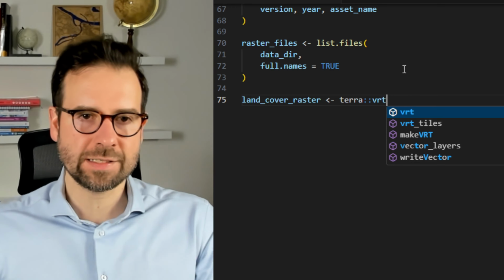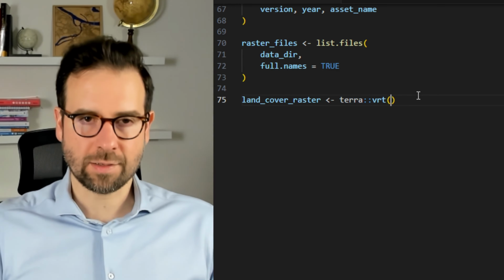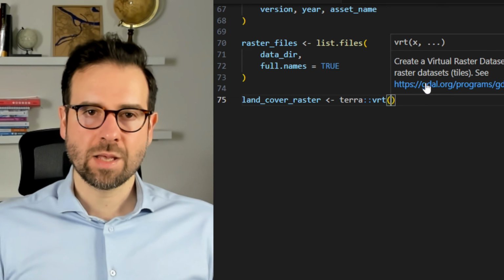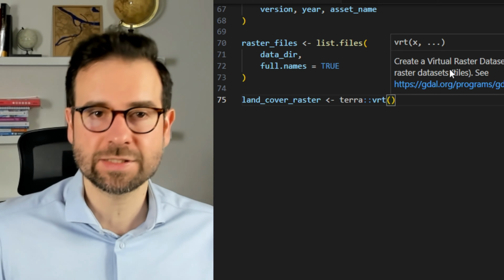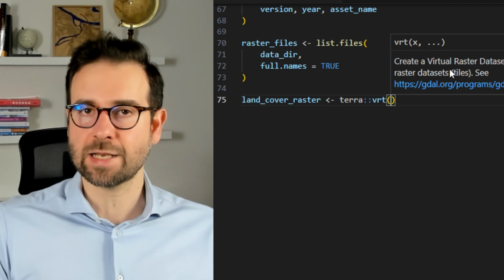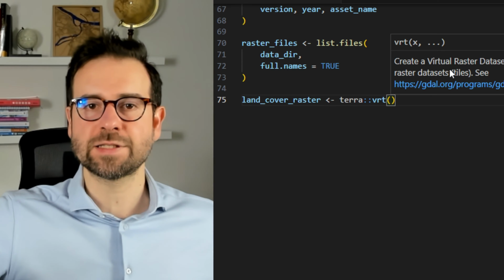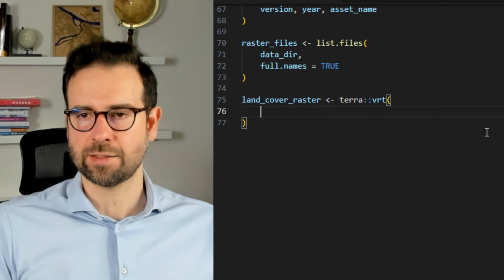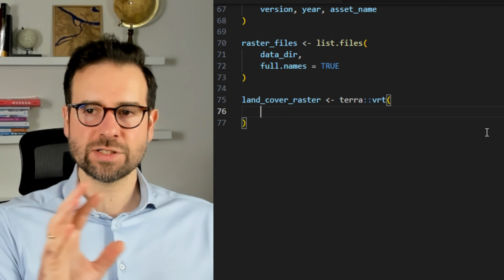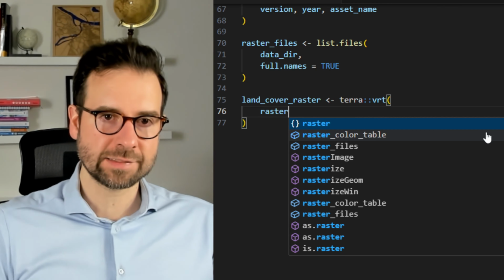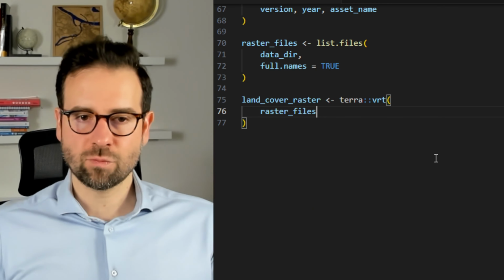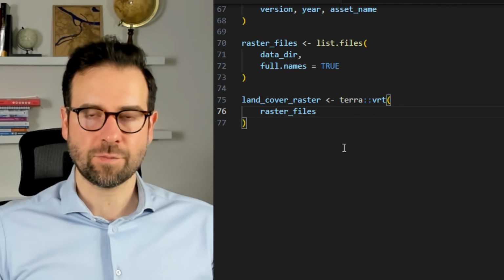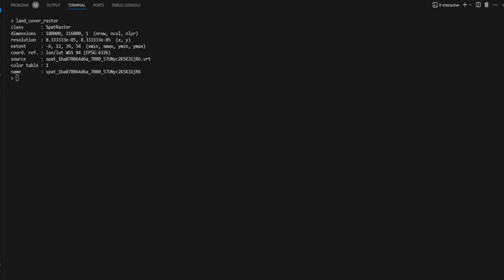Essentially, VRT is very similar to Terra mosaic and Terra merge, but it's much faster because it creates, as you can see, a virtual raster data set from a collection of these different tiles. So it's extremely fast. It does things within a second. The thing we just need to do here is the following: we just need to provide these raster files, and then we're going to have this information. When you inspect this raster file, you will notice that the dimensions are huge, and this is because we simply glued together all those tiles.